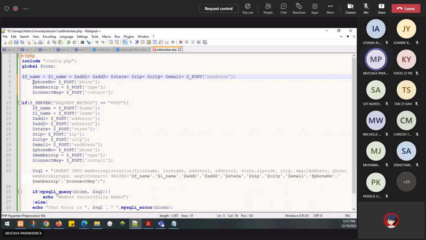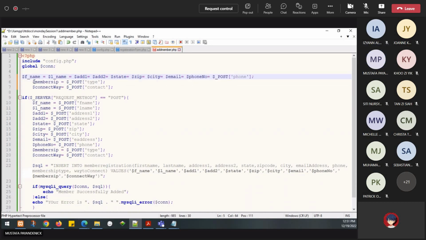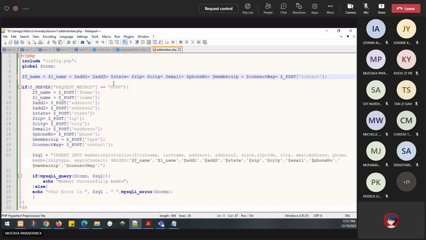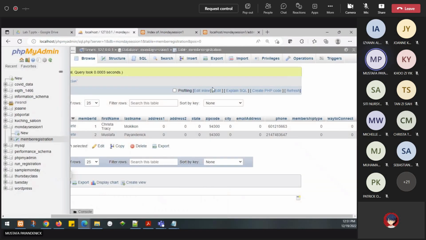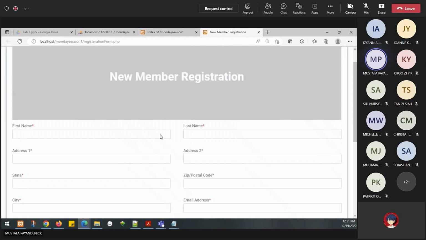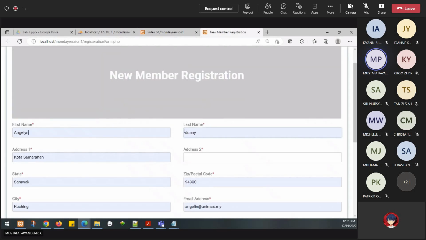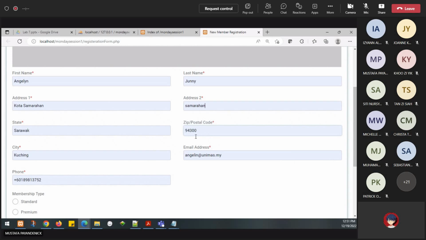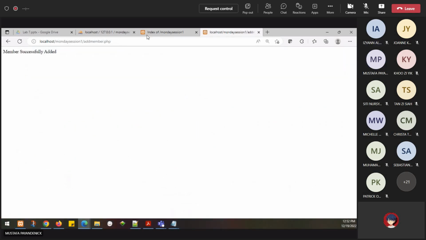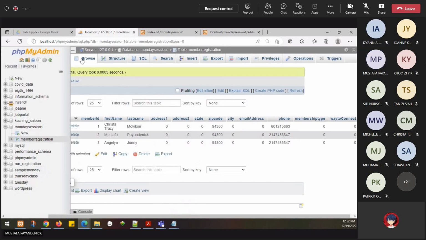Let's see the result. So equals to nothing. So let's see the result. I refresh here, close this one, registration form, I add another value. Let me go for this one. Is ultimate email, submit. Data successfully added.